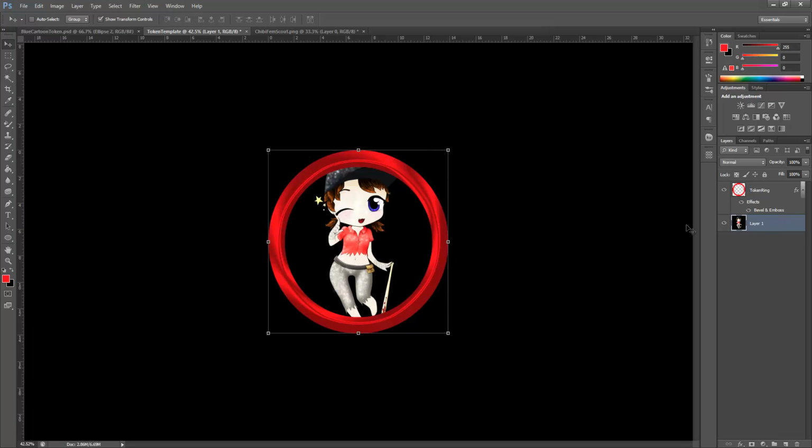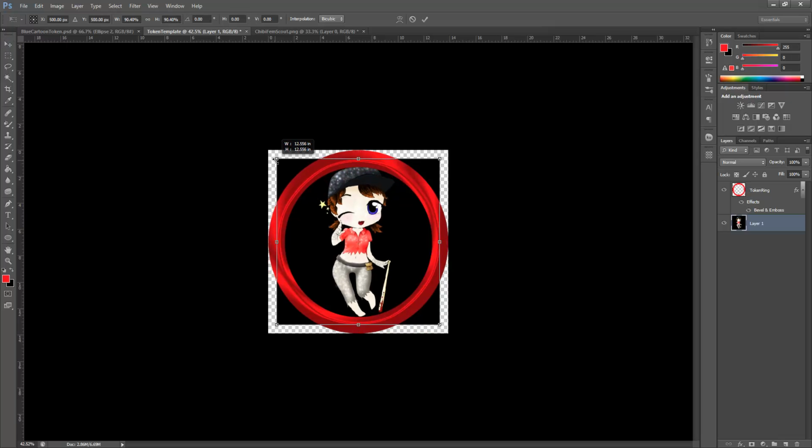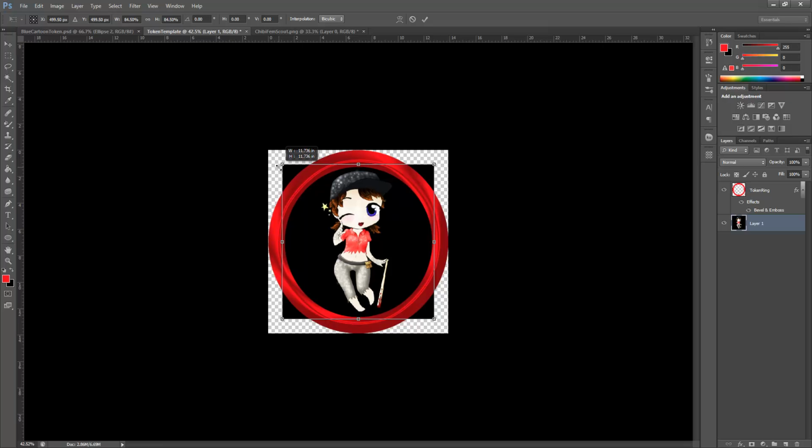So we're going to put this beneath the token ring, obviously. And now that I've got it perfectly where I want it, I'm going to grab that top corner, I'm going to Shift Alt, and I'm going to uniform scale it until it kind of sits where I think it should. And that actually looks pretty good for a token, in my opinion. But hey, we all have our own opinions.